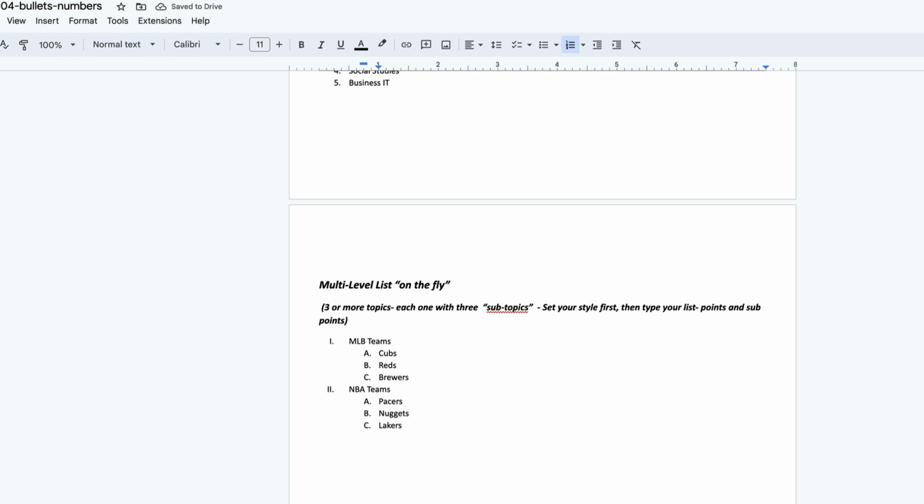So every time I put a team on there, I press enter, and it just kind of automatically went ahead and marked them A, B, and C as I went. Now, when I hit enter right here, it's going to put a letter D. I do not want a letter D. So I'll press enter again. It's going to put a Roman numeral 3. That is what I want.